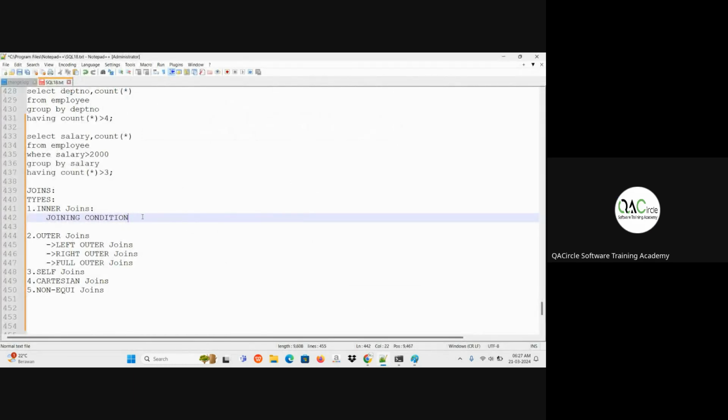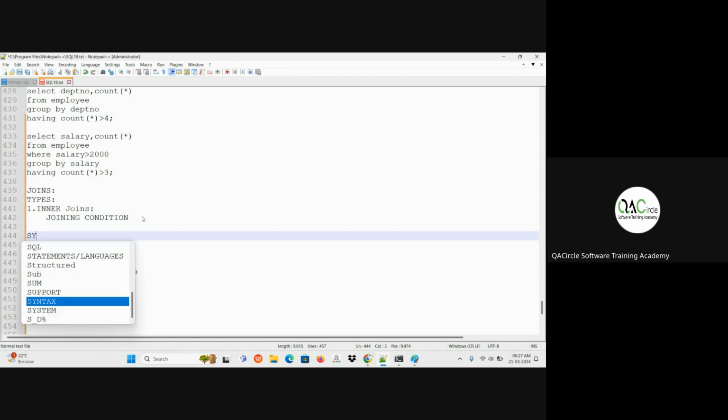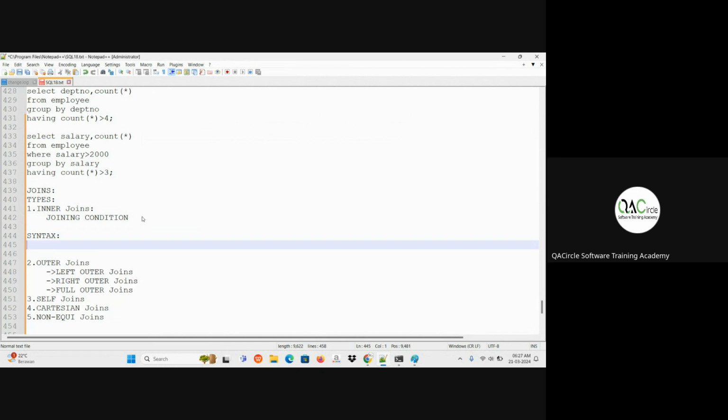Syntax. To write the query for the joins, mainly for the inner join, first the select statement, then you should mention the table. I'll consider table 1 and table 2. Okay, I'm taking an example of 2 tables. We have table 1, and in that we should mention which column you are selecting. So I'll consider column 1.